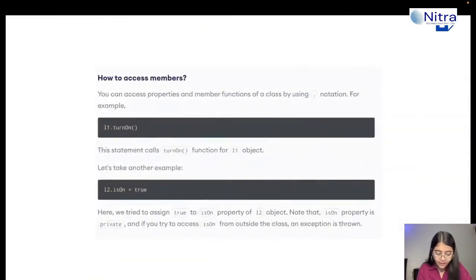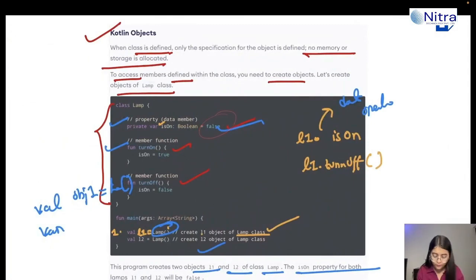Moving ahead, how to access members, I already explained. You can access properties and member functions of a class by using the dot notation, the dot operator. For example, L1 dot turn on. This statement calls the turn on function for the L1 object. Let's take another example. L2 dot is on is equal to true. So basically we are accessing the is on variable of the L2 object, and we are setting its value as true because initially it was set as false, right?